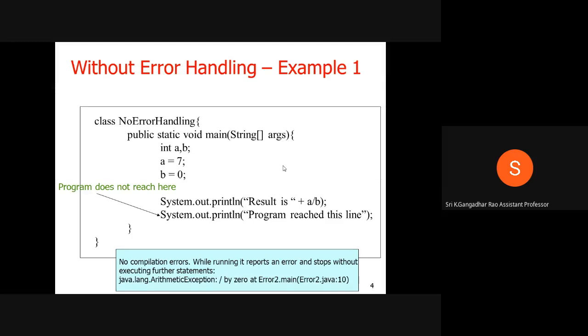At that point, your program is going to be terminated abnormally. That should not happen. So what should I do? I should provide a mechanism. Right here you see, if the exception has occurred in the System.out.println result is a by b, then the program will not reach the next statement. The execution ends there, and the rest of the statements are going to be skipped. This should not happen.